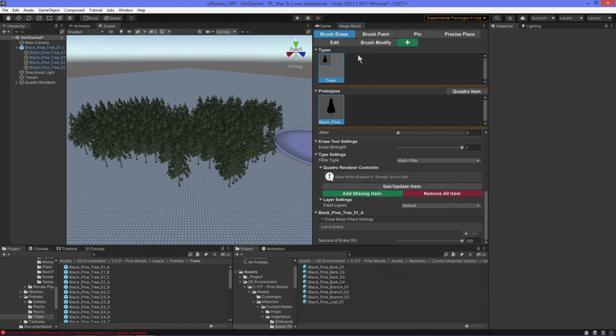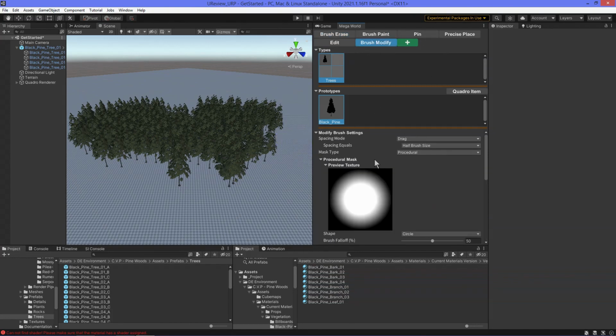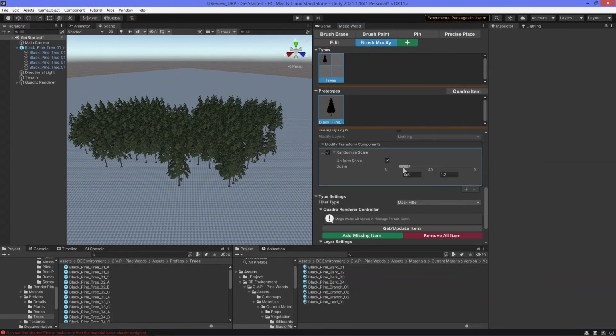Performance is amazing. Just keep in mind I'm using one of my crusty computers that has no dedicated GPU. So I was quite impressed. You can find Mega World in the asset store.